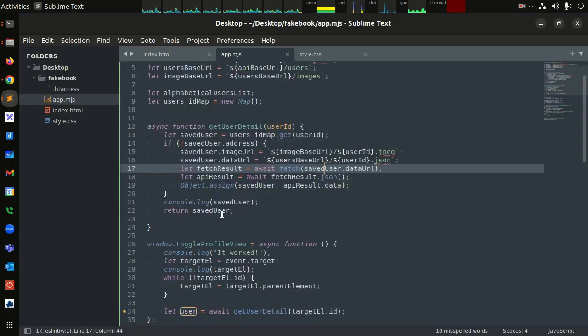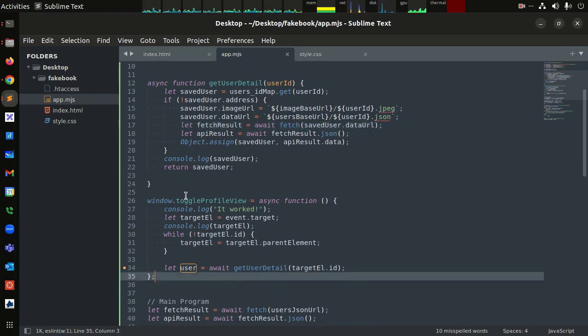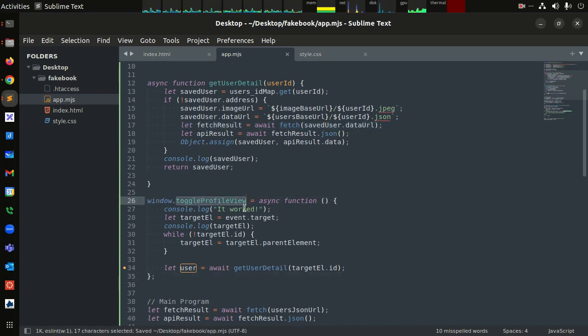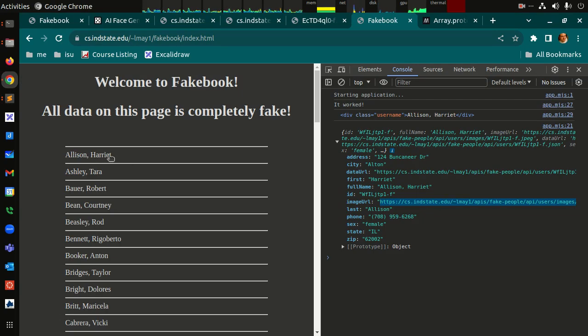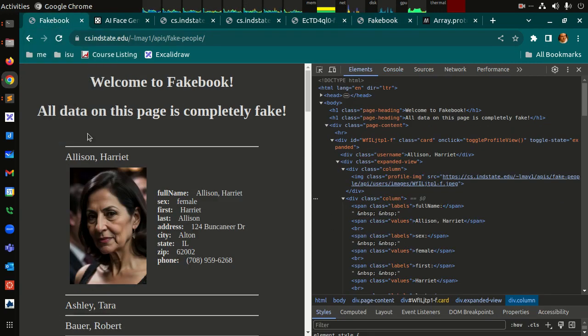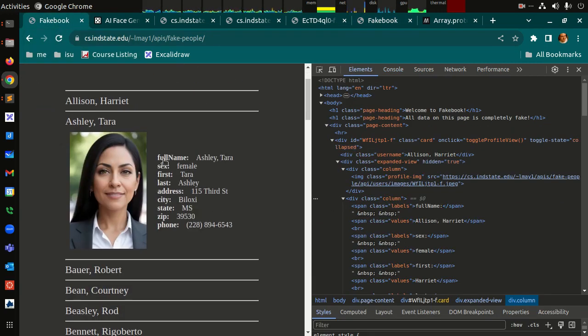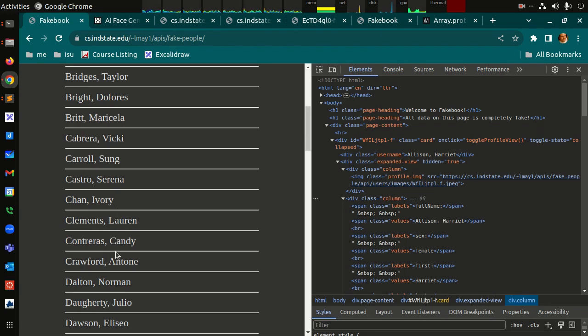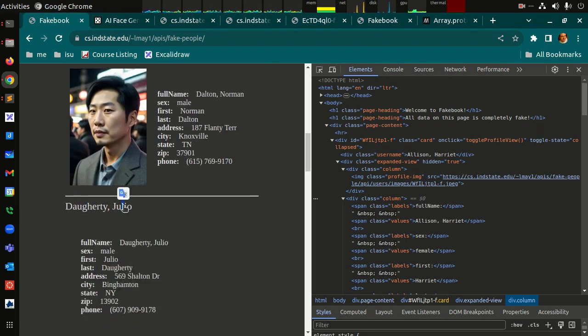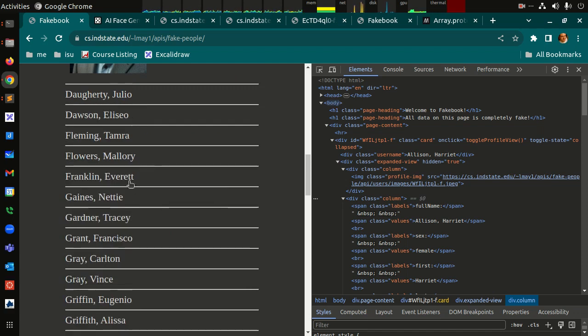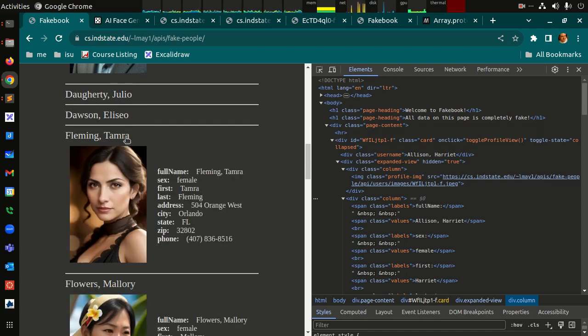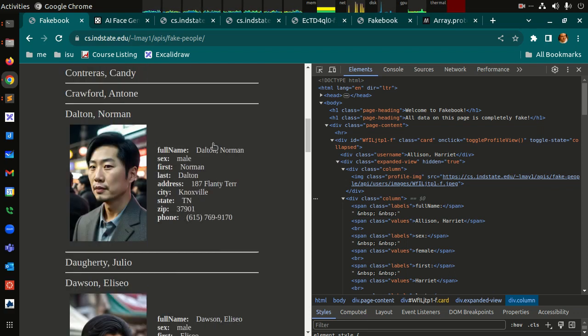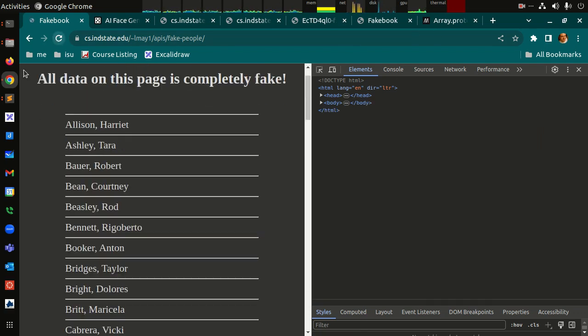All right, so we've got that. Get the user detail. Toggle profile view is the whole thing that started this, right? This is the click event. When we click on one of these items, we are toggling the profile view. In the finished product, when we click on this, we get more information. If I click on it again, it hides. If I click on this, we get more information. So we're toggling the profile view, and then toggling and untoggling, right? So that's the idea, toggling and untoggling.